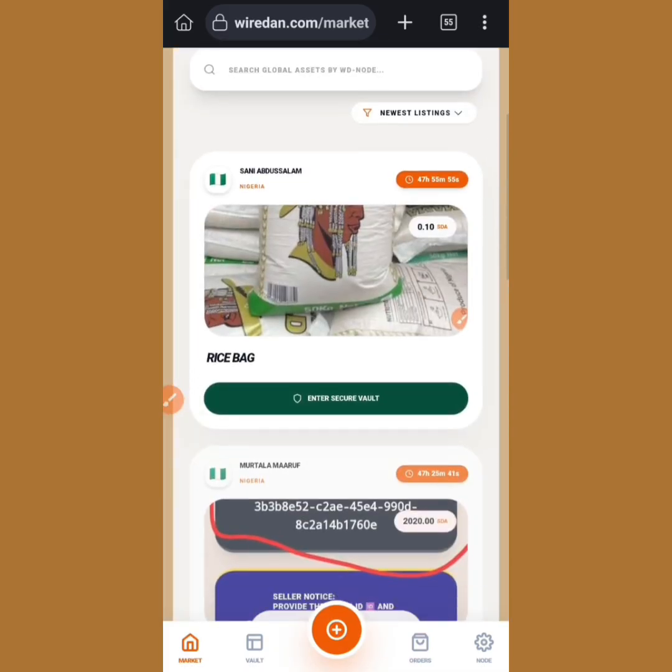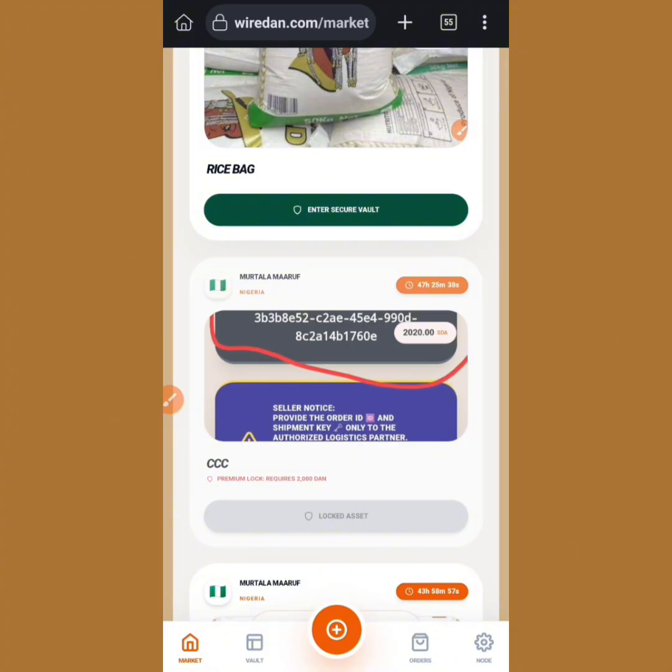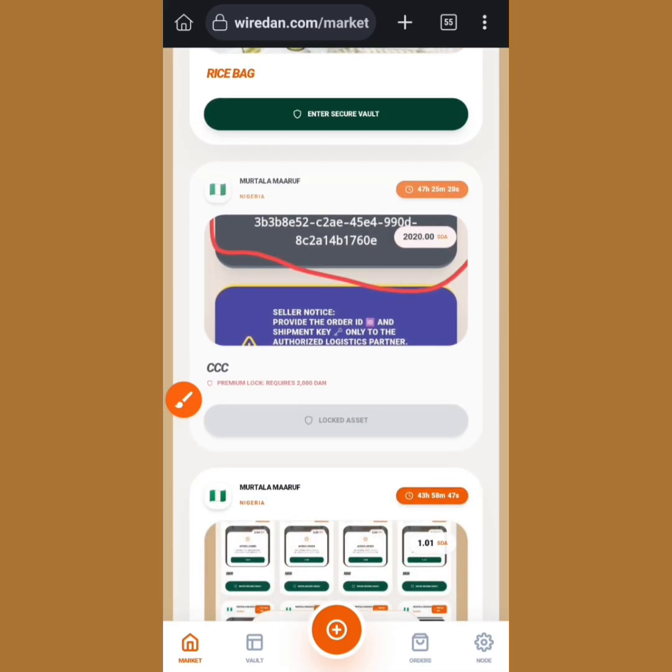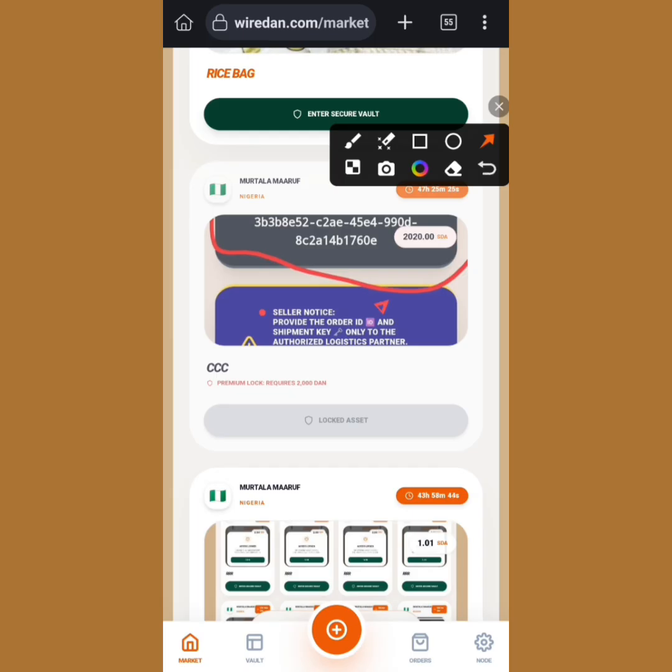So if we want to buy it, we can, but because our account is not premium, I can buy, but not large amounts. If you can see this, this is the price of it, 2020 SDA. If I hold 2,000 DONE, then I can access these goods. But for now, this is the product CCC, and I can't purchase it because it shows a premium requirement. I need to hold at least 2,000 DONE in order to purchase a large number of goods.